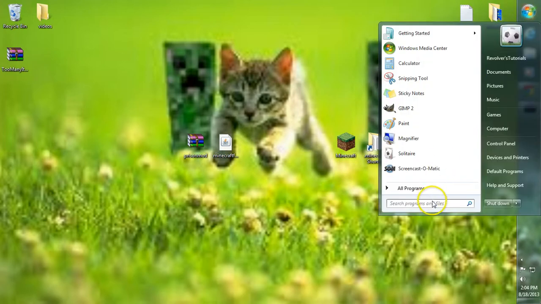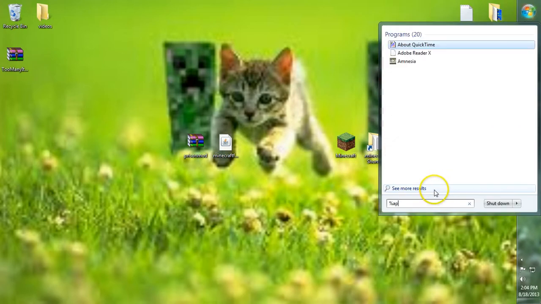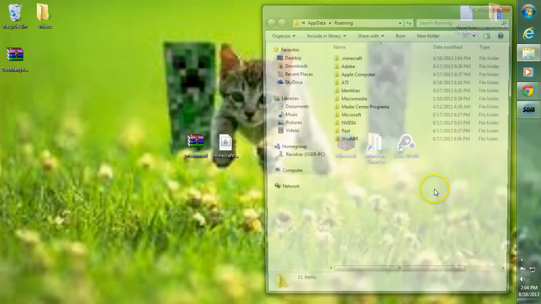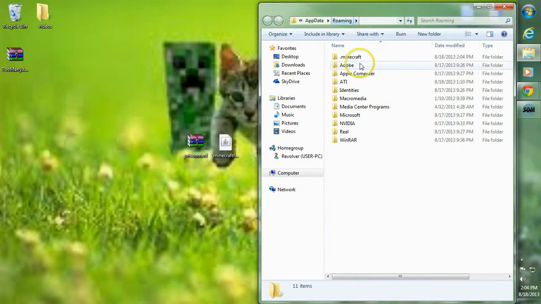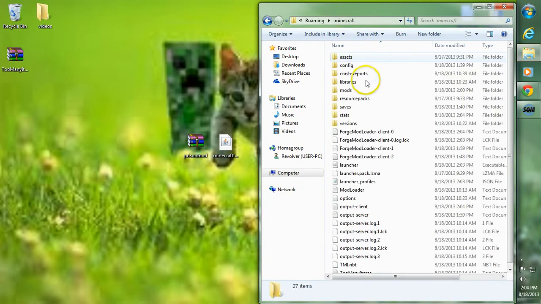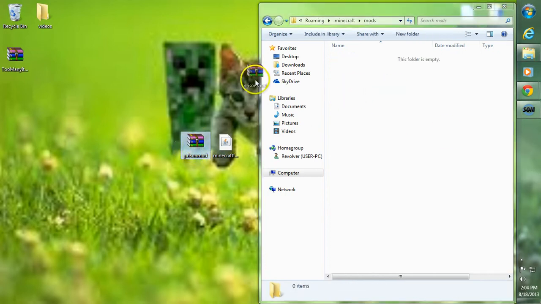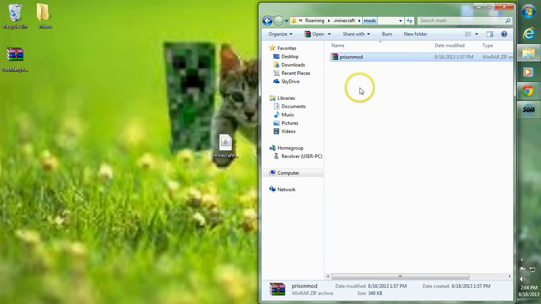Next, head on over to your search bar. Go to percent appdata percent and hit enter. This takes us to your roaming folder. Inside our roaming folder is our .minecraft, so go ahead and double click our .minecraft folder. Then click our mods folder. And then just take the Prison mod and drag it into our mods folder, right there.